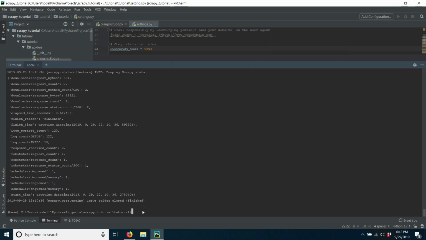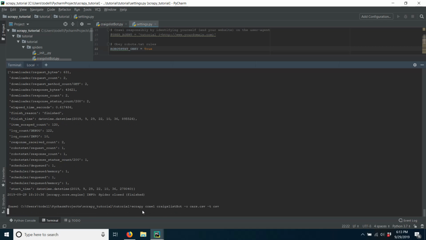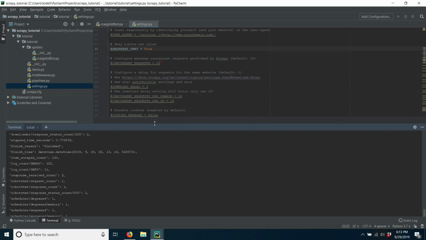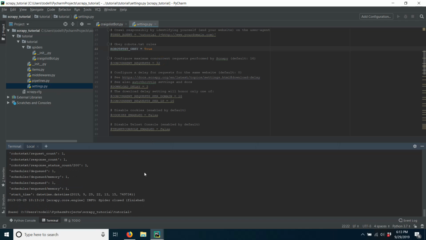So what we can do is output it to different data types. We'll call the same thing, scrapy crawl craigslist bot. But you can do -o, which stands for output file. I'm going to say cars.csv because we're going to output it as a CSV, and then -t csv to specify the type. Then we'll run it again, and we look in here. Oh, now it's done. Let me refresh this.